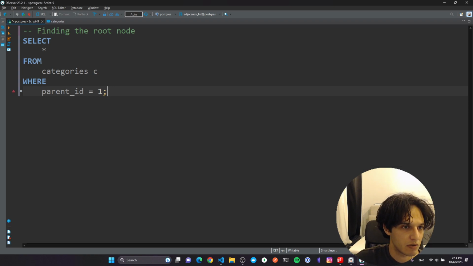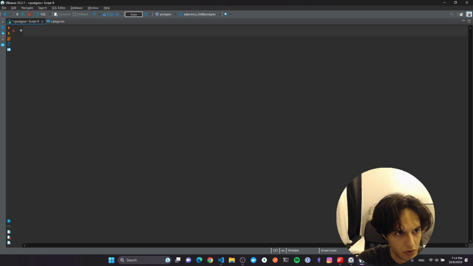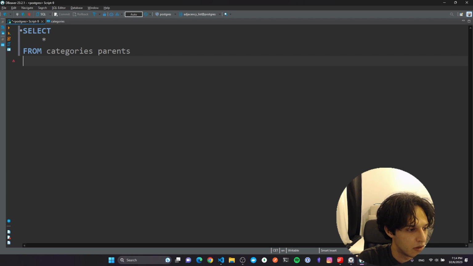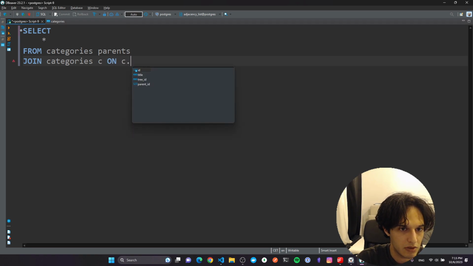Now, since we're talking about immediate nodes, I'll show you how we can find the count of nodes that are immediate to each node that has children. A bit of a mouthful, but I'll show you how. So I'm going to say select star for now from categories, I'll call it parents. I'll inner join it with categories itself again, I'll just keep it as C, on C.parent_id equal parents.id.